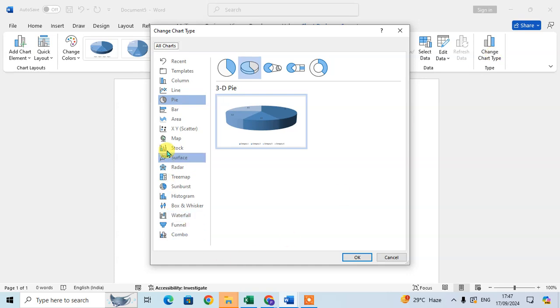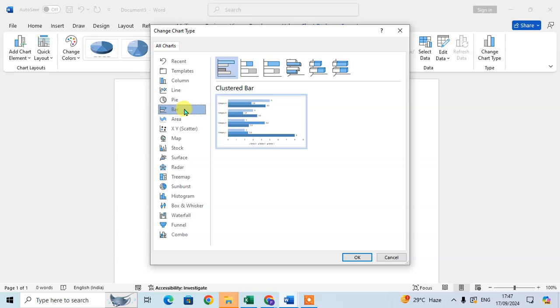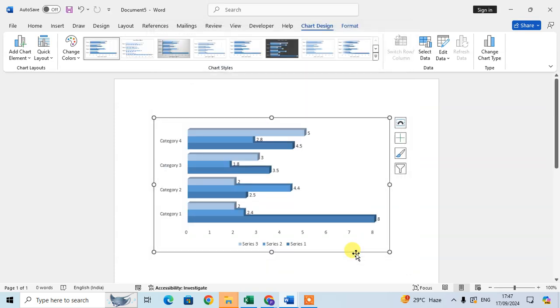Now if you want to change the chart type, select it. So I select the bar chart now. Select the one you want and click on OK to change the chart type. Now I convert this pie chart to a bar chart. So this is a way you can change the chart type in a Microsoft Word document.